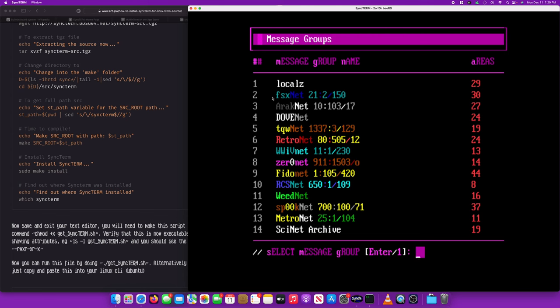But all these underneath, FSXNet, which is fun, simple, experimental net, ArrakNet, DoveNet. ArrakNet is like the underground or scene related. You have to be invited to join this. DoveNet is the Synchronet BBS software network. TQWNet is by MeatLotion and the Quantum Wormhole. RetroNet's for retro hardware, and on and on. WWIVNet is for BBS software, WWIV. ZeroNet's a cool scene network. Anyway, we'll just check the local bases today.